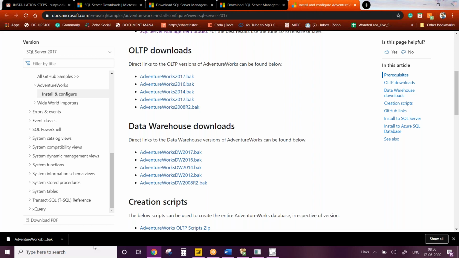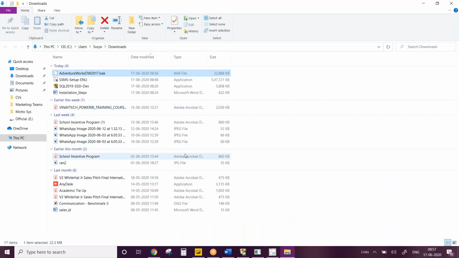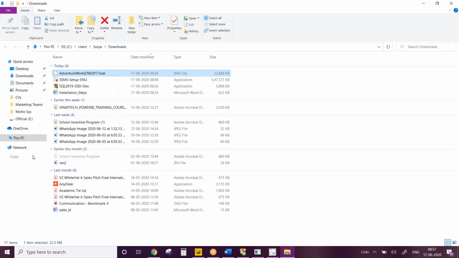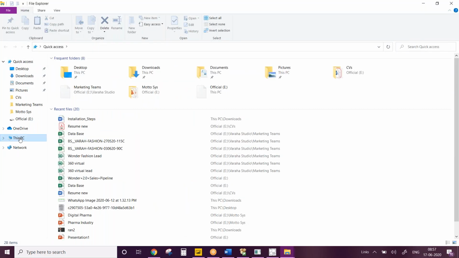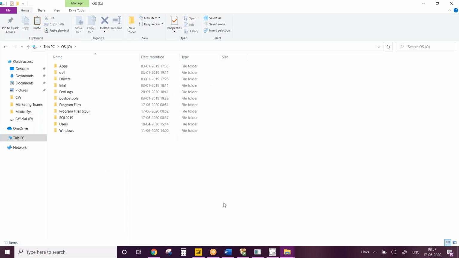Now Surya, go to the downloads. Right click and open in folder. Try to copy this file. Right click and copy the backup file and paste it in the C drive. Copy and go to the C drive, paste it in the C drive.